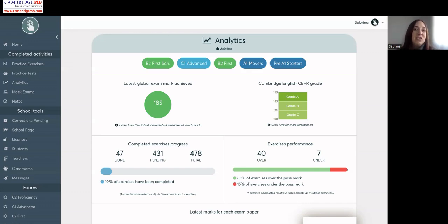Now, what about teachers? What tools do teachers have access to? Well, teachers have access to, of course, their classrooms. So let me show you. There's messages, there's a notebook. These are pretty common tools amongst the different platforms, so I'm not going to get into that unless you want me to in the Q&A section. But let me show you the classrooms.